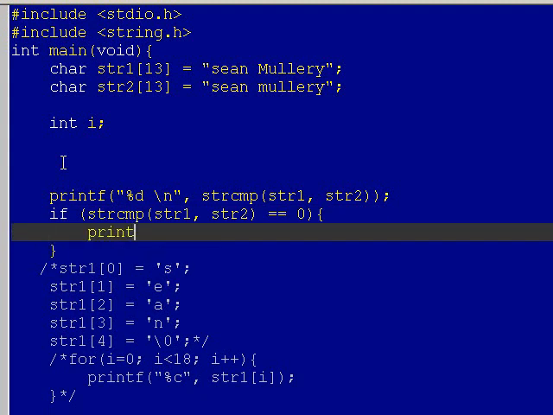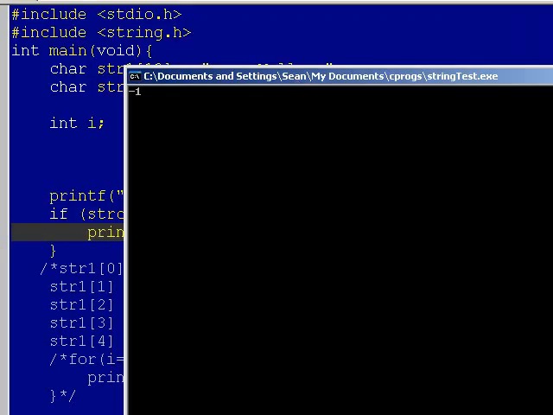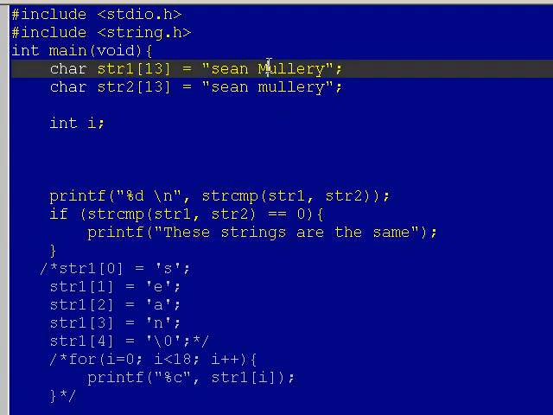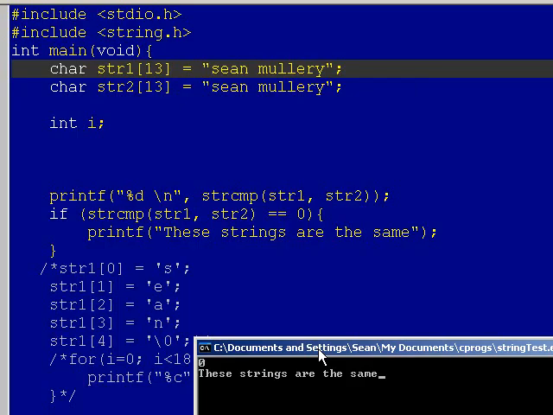printf, these strings are the same. Did you have more brackets around the double equals 0? Alright, yeah, you do, sorry. Okay. So let's have a look. They won't be the same, so it's only saying -1 to me at the minute. It's saying nothing because I haven't put in an else. If, however, I put them to a small m there, these strings are the same.